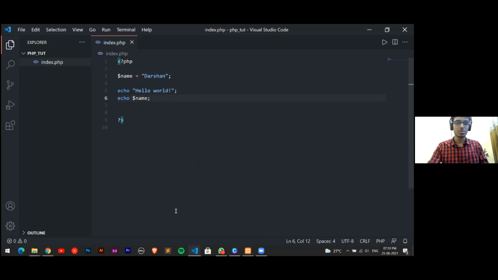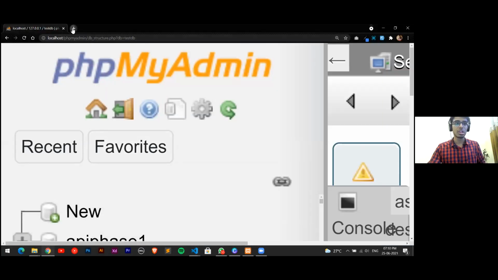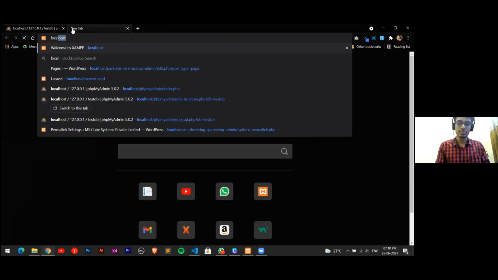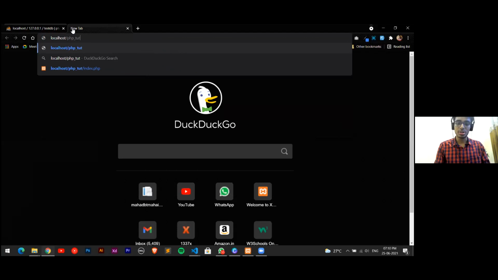I'll save this, go to my browser, and again open my folder, that is localhost, php underscore tut. You might have a question, why have I named it index, why do we always start with index? Index is basically the file where the web application or website starts.